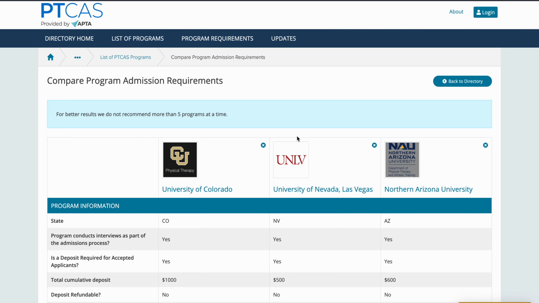Again, if you haven't used this tool or if you haven't gone on and used the PTCAS program directory, you are missing out. This is an incredible asset, and I really, really hope that you'll take advantage of it.